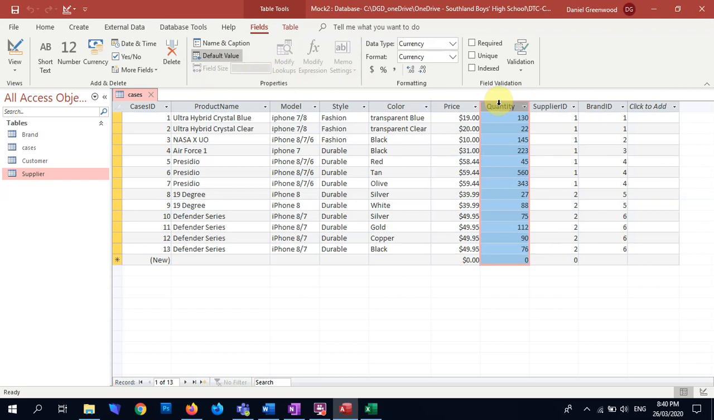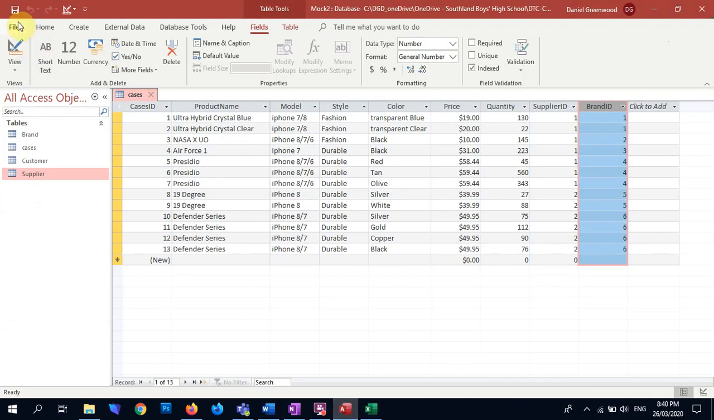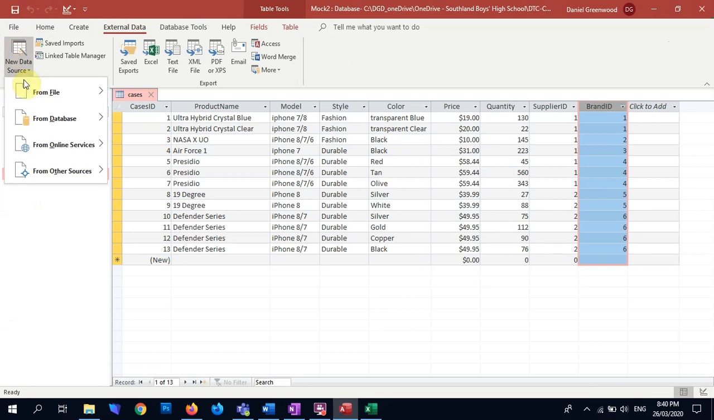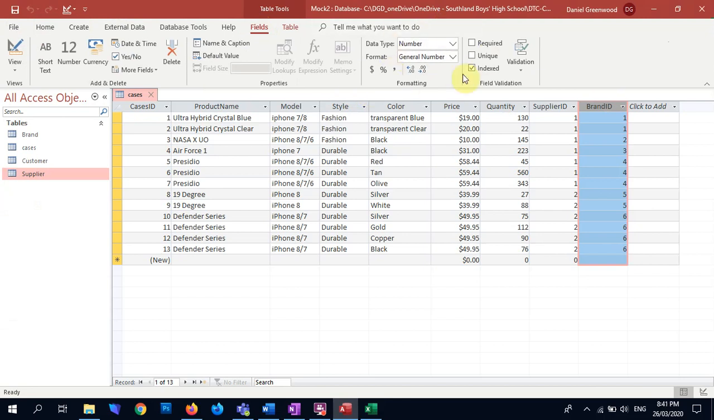Price doesn't have a field thing. Quantity, it's a number, that's fine. Supplier, number. See, this one has a number and the format has nothing. This one has number and general number. Whenever you import something from Excel, the whole external data thing, even though it's written as a number, when you field here, it comes in like this format, and Access doesn't like it, so we need to change that, but I'll show you what happens when you don't change it.